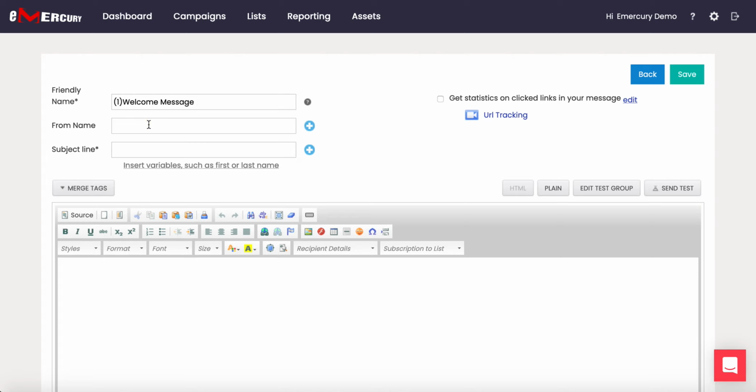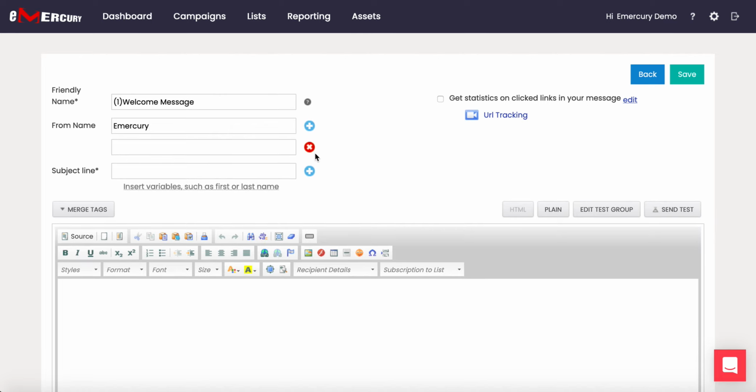The from name, as I'd explained to you before, if you want to override the global settings, you can, and you can call this something else. I am not going to. I'm going to leave that as Emercury. You'll notice a plus sign here, which means that you can also add additional from names to your message.